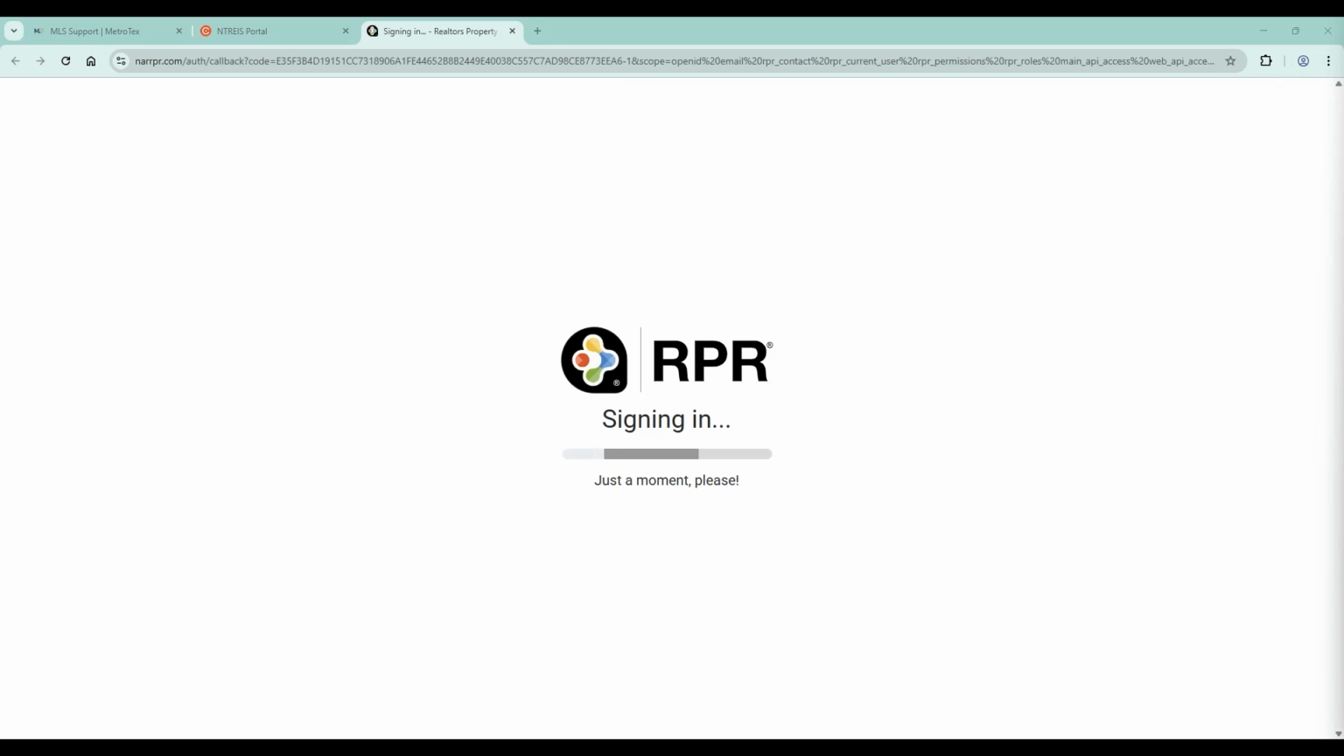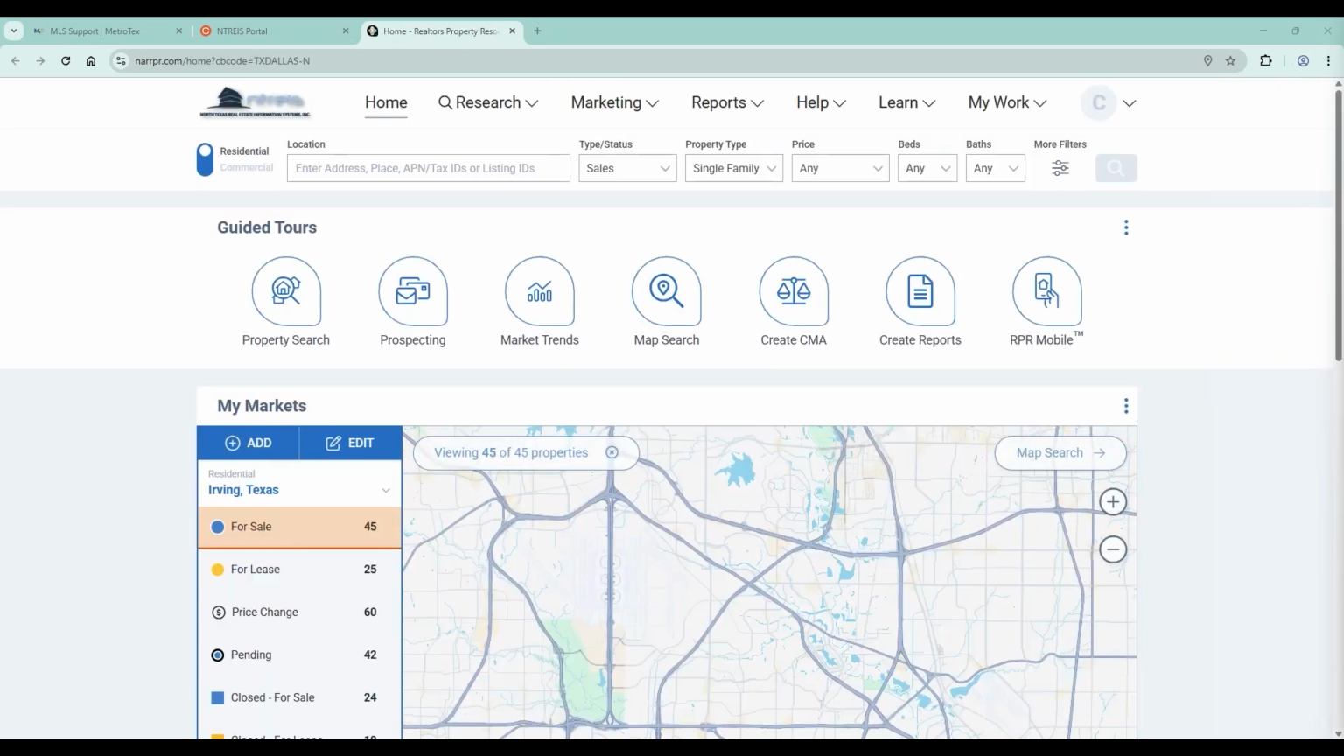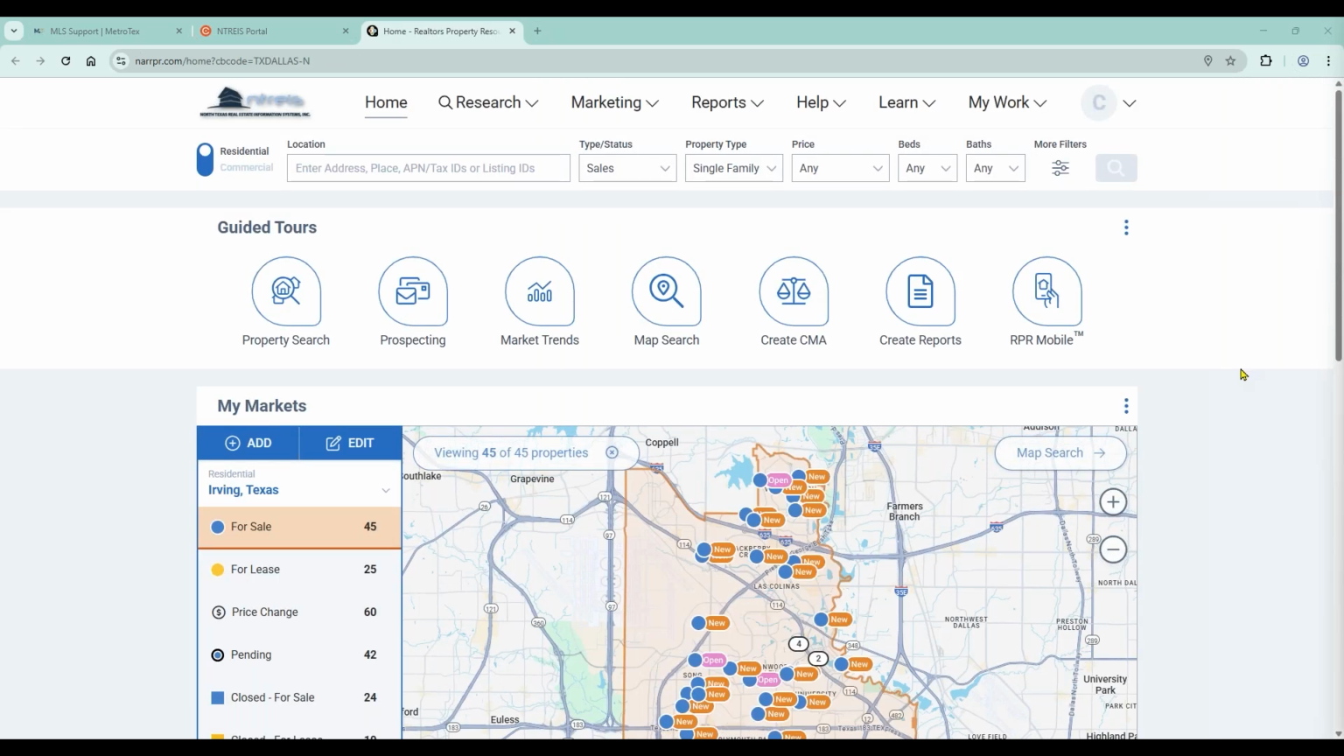Click on that and it should give you that single sign-on access if you have already created an account and been using RPR. It will auto log you out after 14 days of no activity. So if you don't use RPR for 2 weeks, you will need to log in again, but it should remember your login information when you click on that dashboard tile.